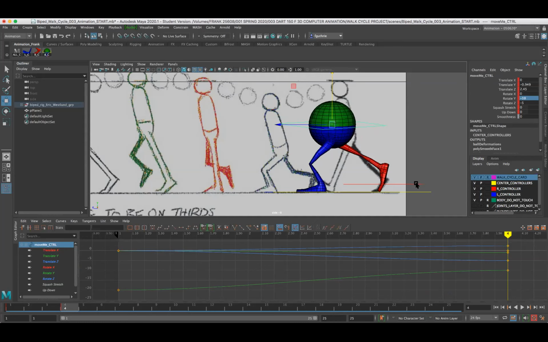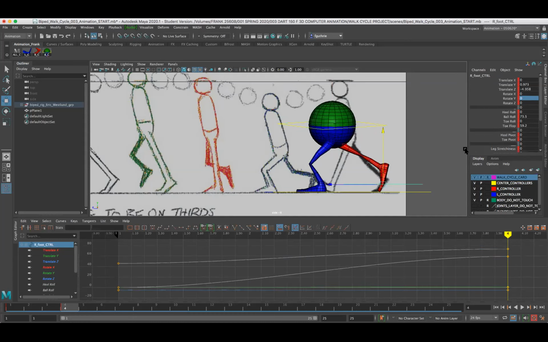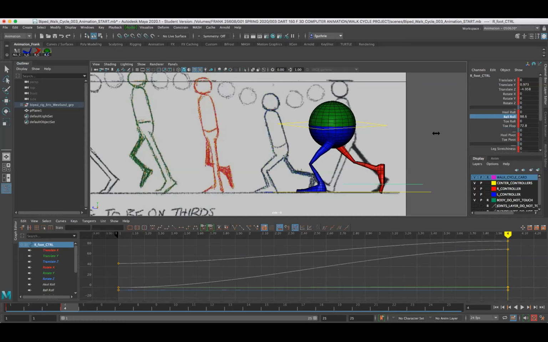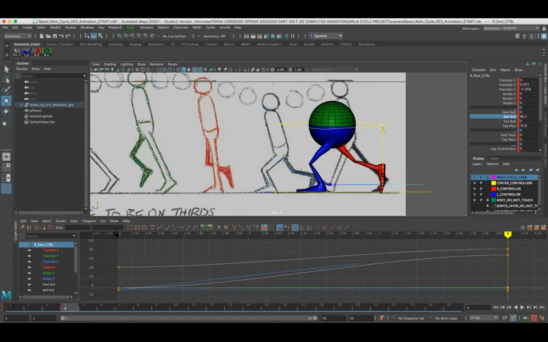which is going to push this guy, because here's going to be 0, and then here's going to be 10, and then 20 over here. That's fine. So for this guy, I need to ball roll like this. Toe flop like this. And let's go ahead and push this guy up, W, like so. Scrub.